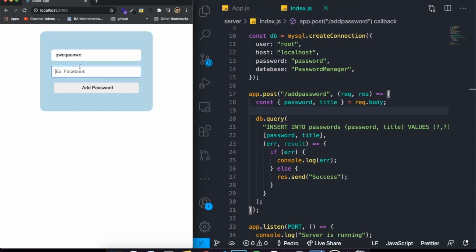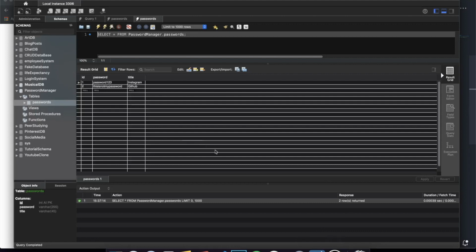We can add a title to refer to that password, so like it's a password from a Facebook account, something like that. And if we go to our database, if we submit this, you'll see that we already have two passwords right here that we used to test. But in this video we're just going to delete them because we're actually not going to store our passwords in our database like this. So you can see right now we're storing, I wrote password 123 in my front end, and in our database it says password 123.